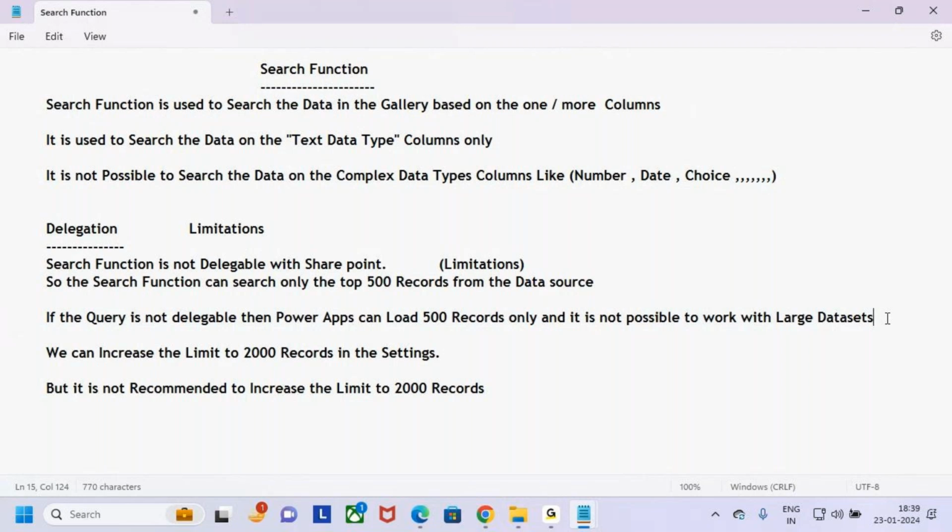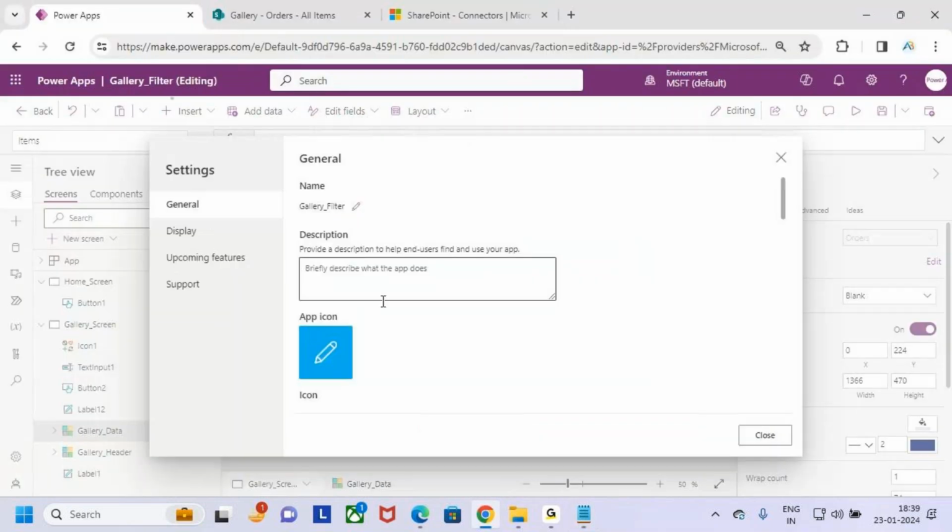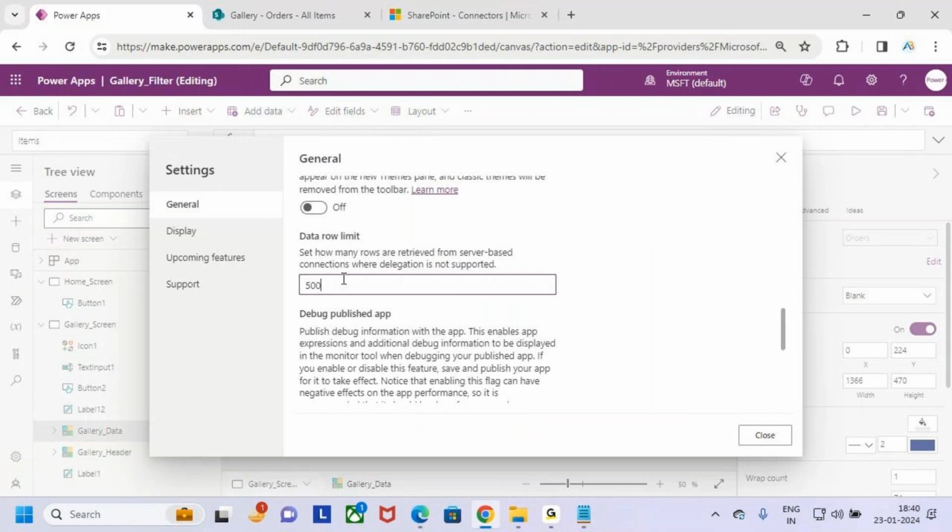With the help of search, we are not able to search the data in the galleries if you have more than 500 rows. To overcome this problem, we can increase the limit to 2000 in the settings. As I said, if you go to the settings here, you can increase this limit from 500 to 2000, but it is not recommended. If you increase the limit to 2000, your app performance will be reduced.